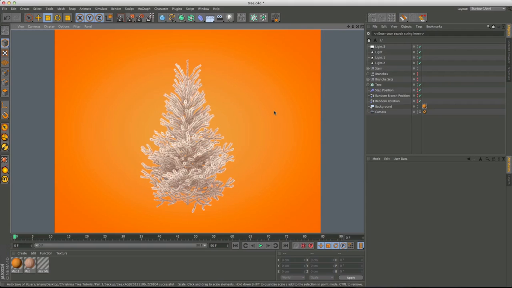We will add some balls on it, and we'll add a ribbon there.